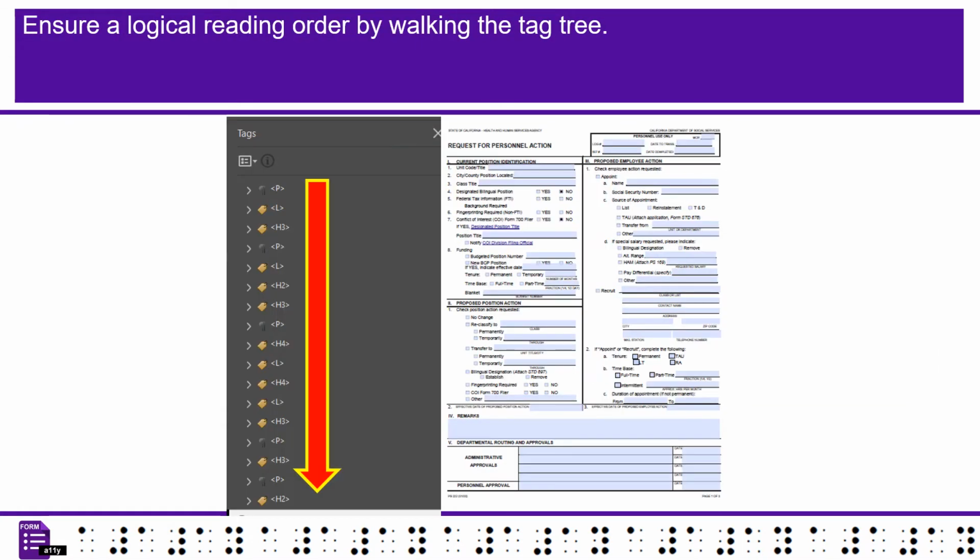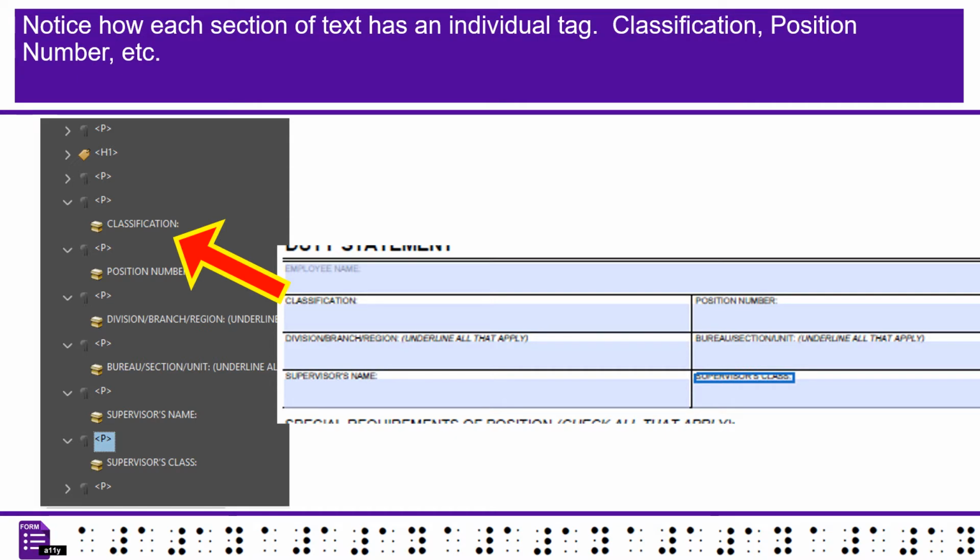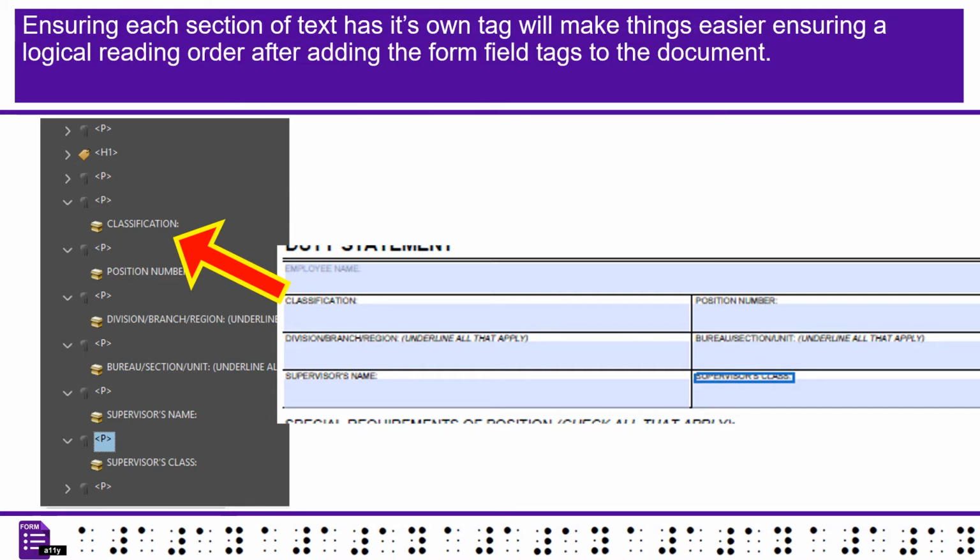Ensure a logical reading order by walking the tag tree. When creating an accessible form, it is easiest to ensure each section of text has its own tag. Notice how each section of text has an individual tag: classification, position number, etc. Ensuring each section of text has its own tag will make things easier, ensuring a logical reading order after adding the form field tags to the document.